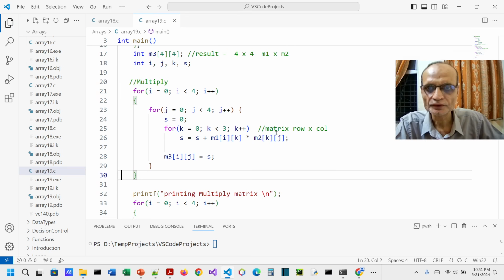Okay, so we are done now. So let's understand it now. So what will happen? i is equal to 0. So that means the 0th row, j will be 0. So we are taking the 0th column. And now here you will see the k.